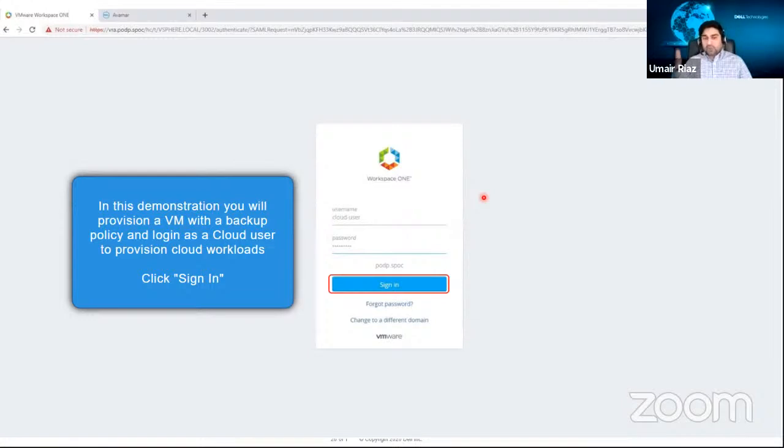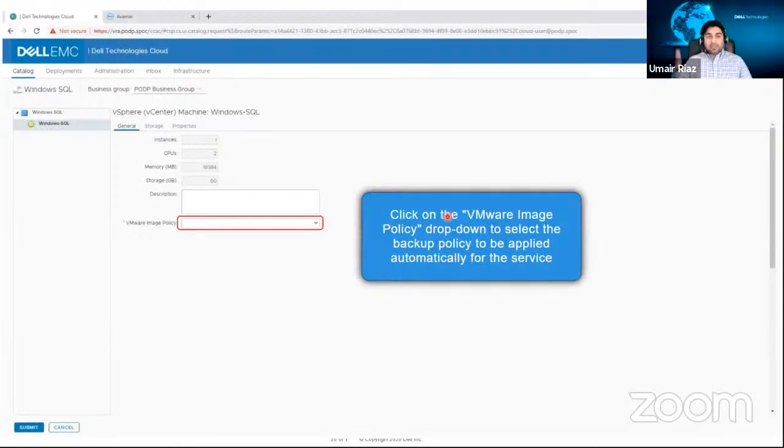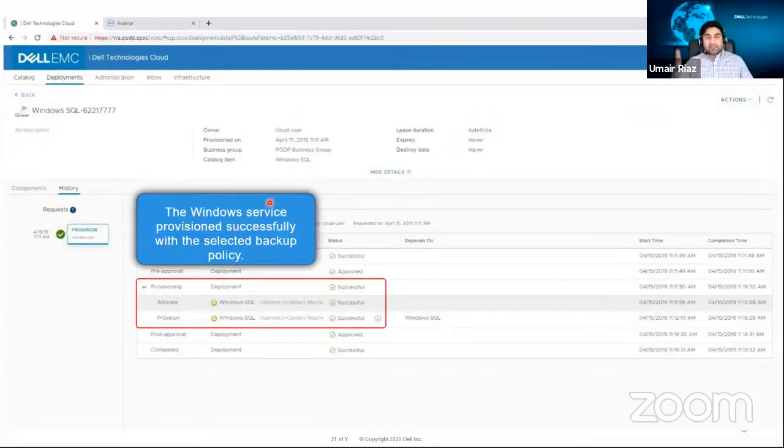So this allows the end user to log in. They choose the service, and in this case, we have three services, and organizations can populate various services based on their organization's needs. So I can go and select the service I want. I choose how much CPU I want, how many instances I want, memory, and then I choose the backup policy. In this case, I choose VMware Gold. That probably means that I'm backing up 4 times daily or 3 times daily, right? And I hit submit. Then the service will automatically be provisioned using the automation orchestration.